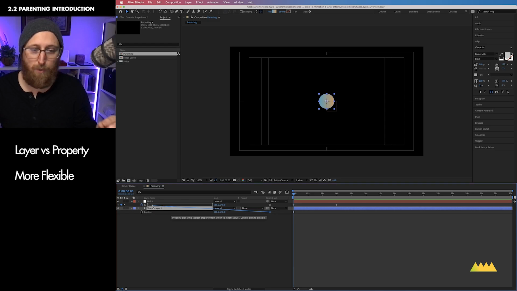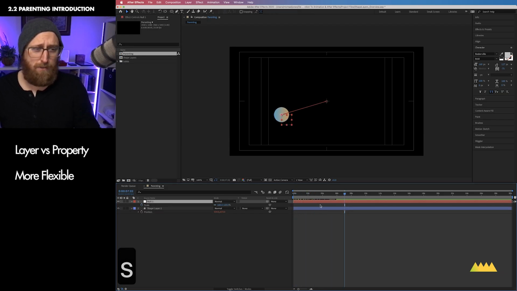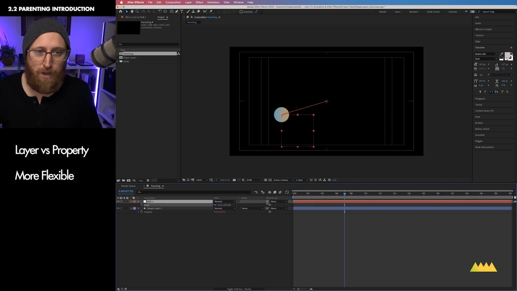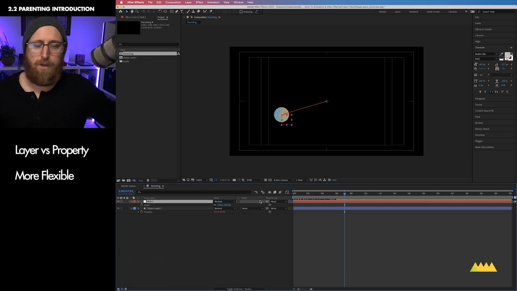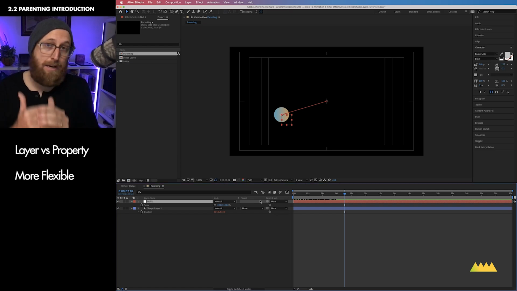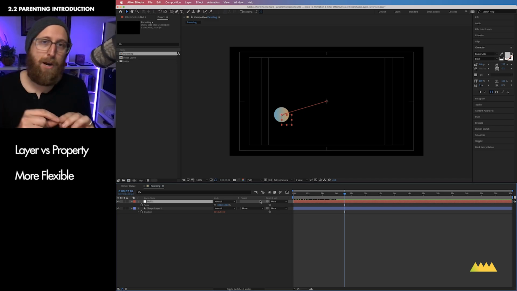So if we grab the pick whip, we have to make sure that it's this pick whip off to the right, not the layer level pick whip, but the property pick whip, and we parent that to a similar property on the null object, which is the position. Now we should see that's happening again, but if we go to the null object and we hit S for scale, we're going to see this scales up, but it does not scale our base element here. So that's really the big distinction with After Effects when it comes to parenting, whether you're going to parent layers together or whether you're going to look at individual properties and parent those.